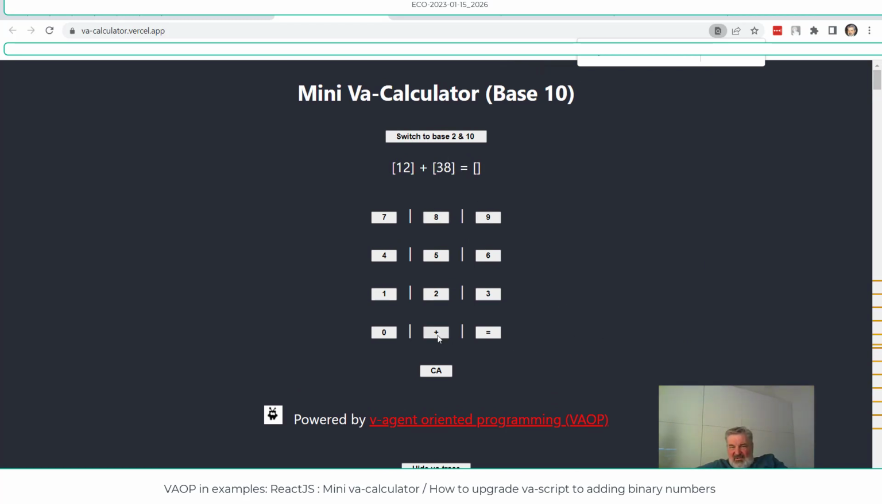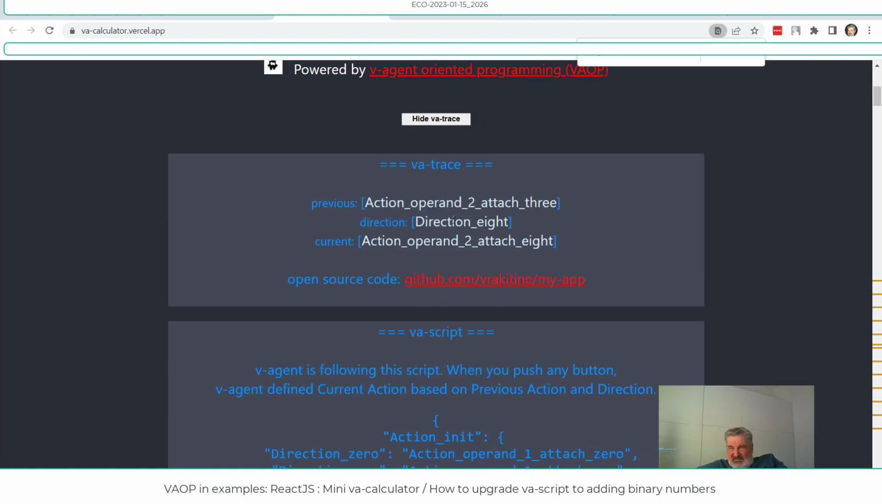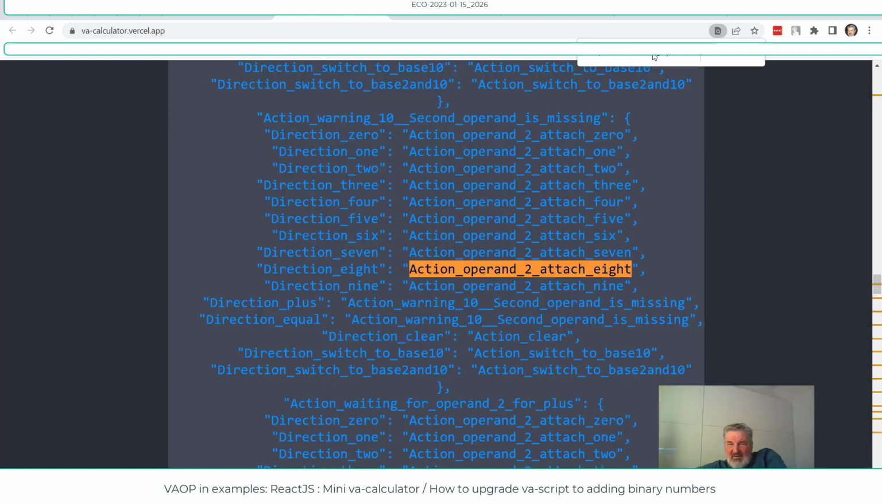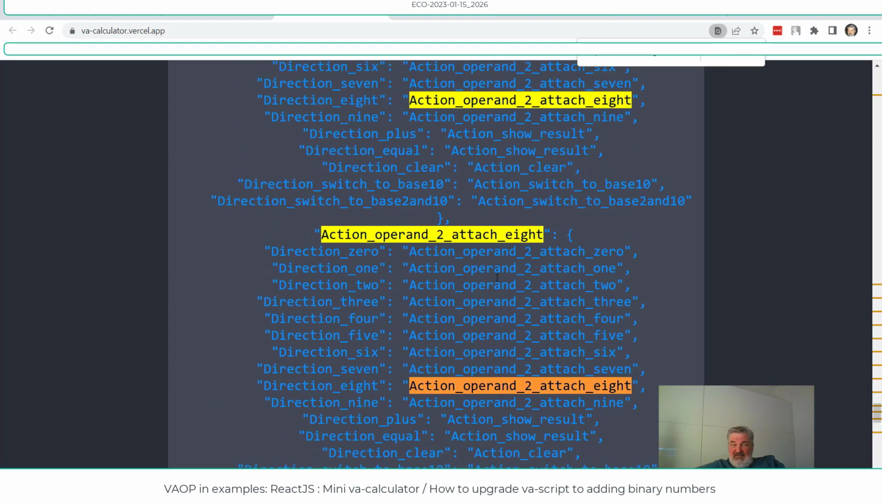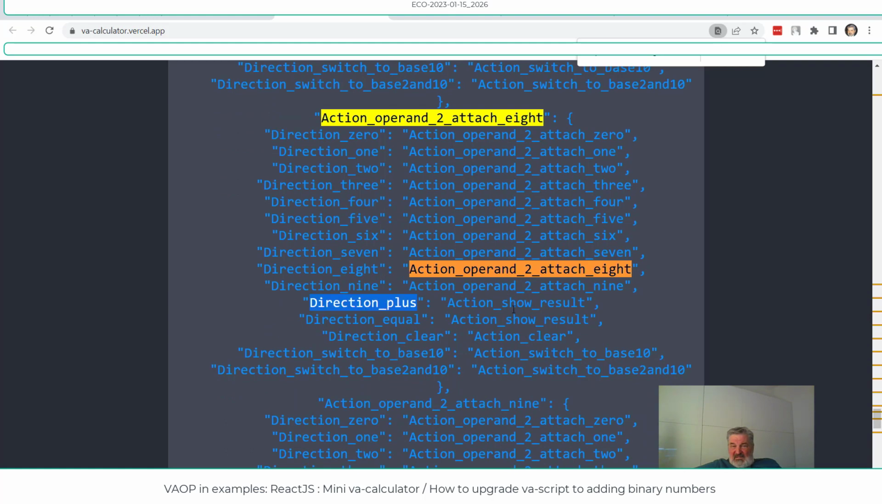Plus 8. What happens if we click plus, for example, where we are? We already describe in the script for the agent what to do. Let's see what's going on. We can make this without any coding, because all the logic is here. More important, we can use different languages for this calculator, because all the calculator logic is in one place. See? When it is 8, when we click plus, show result. When it is equal, show result.